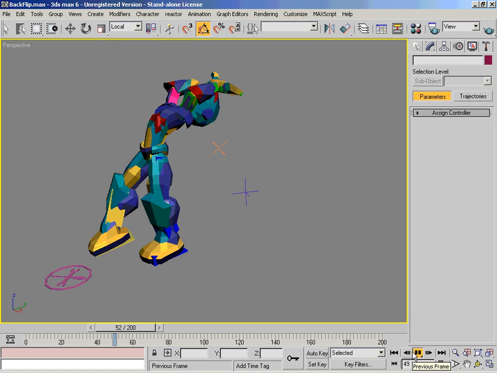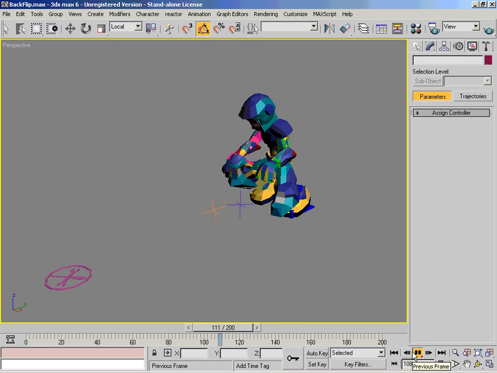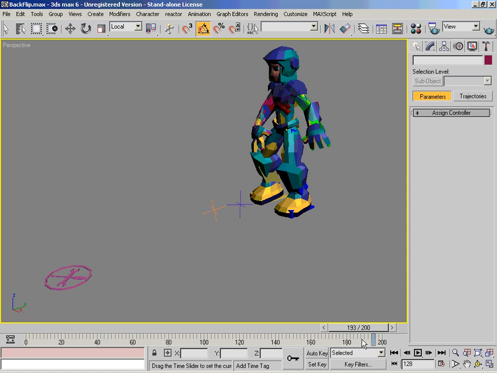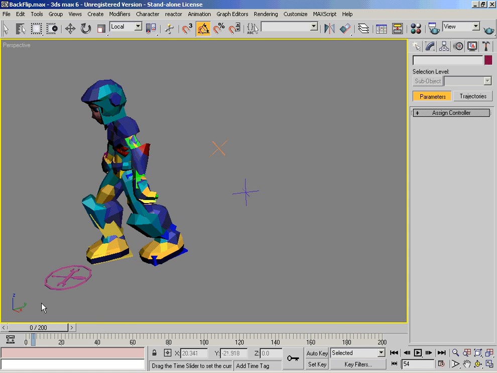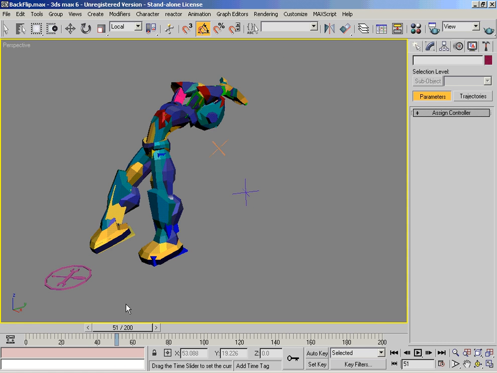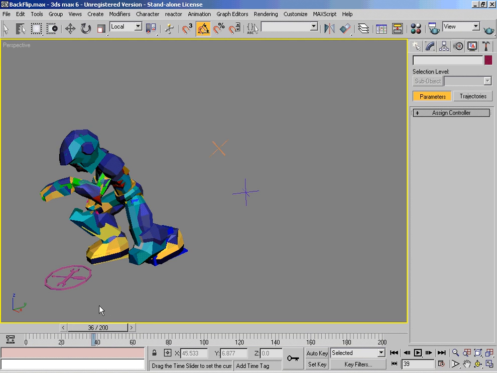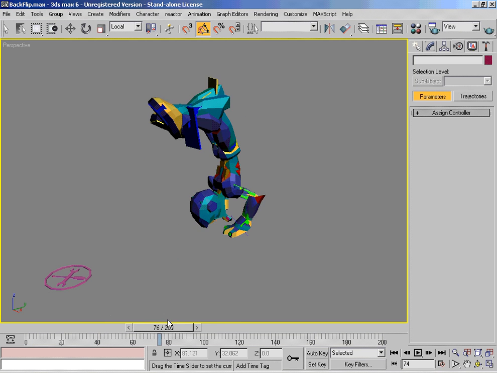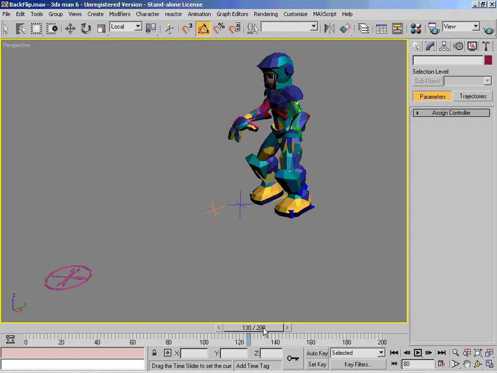In this scene file I have an animated character performing a backflip. In this scene we're showing a few things, but one of the things we're showing is IK-FK blending on all limbs. The legs are in IK at the start of the sequence, blend through to an FK solution, and back to IK at the end.